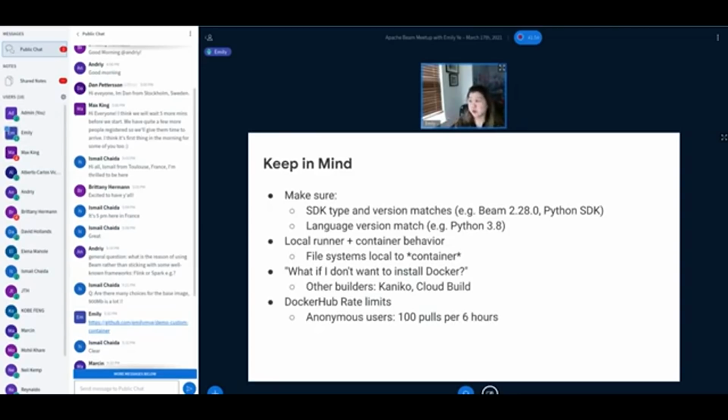So, to finish up, I've skirted over some of these before. But if you are going to use this feature, you should definitely make sure that your SDK type and version matches. If you're running a Java pipeline, don't use the Beam Python SDK, and make sure that you're using stable versions of Beam if you're building it from source. Make sure that whatever SDK you're running locally to write and launch your pipeline matches the SDK on the image.